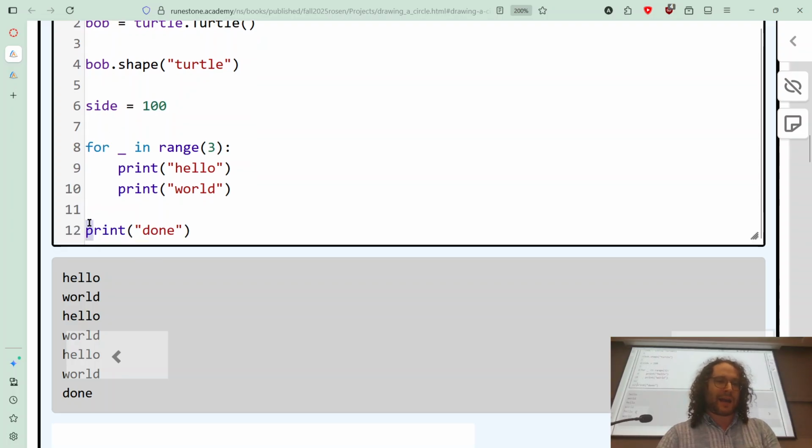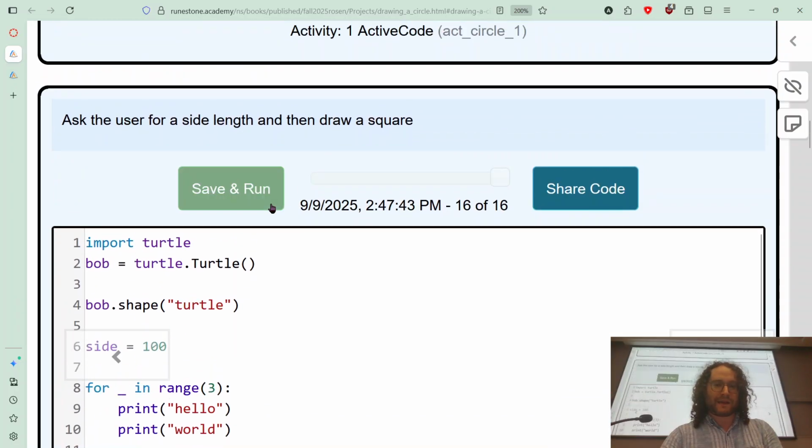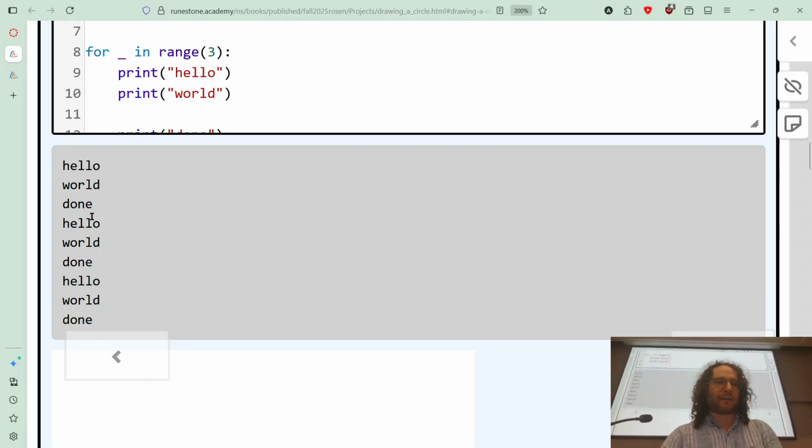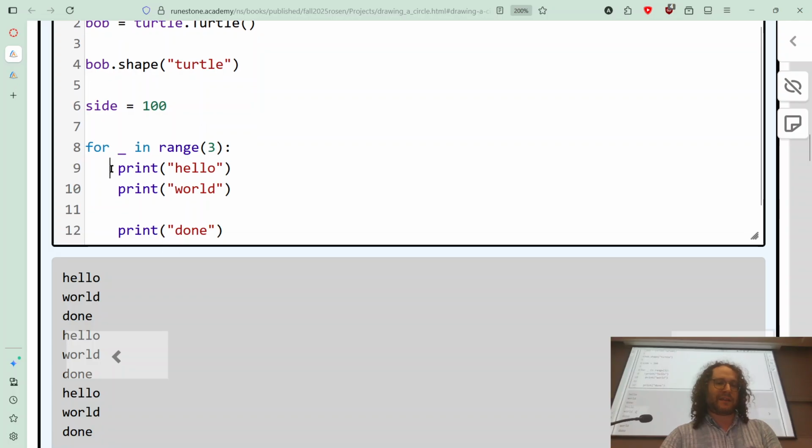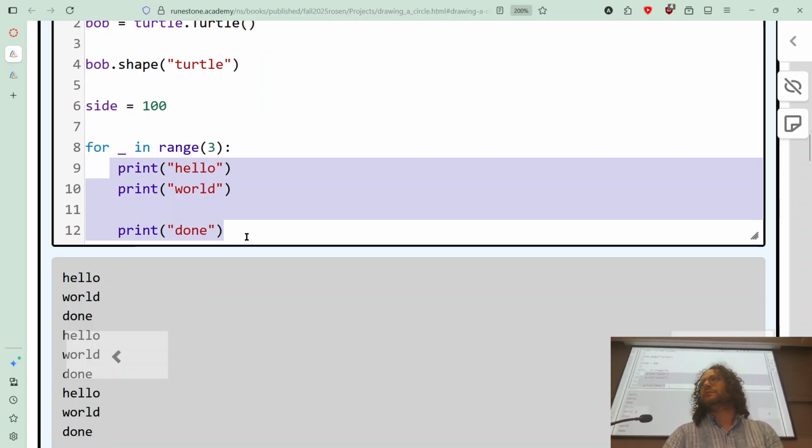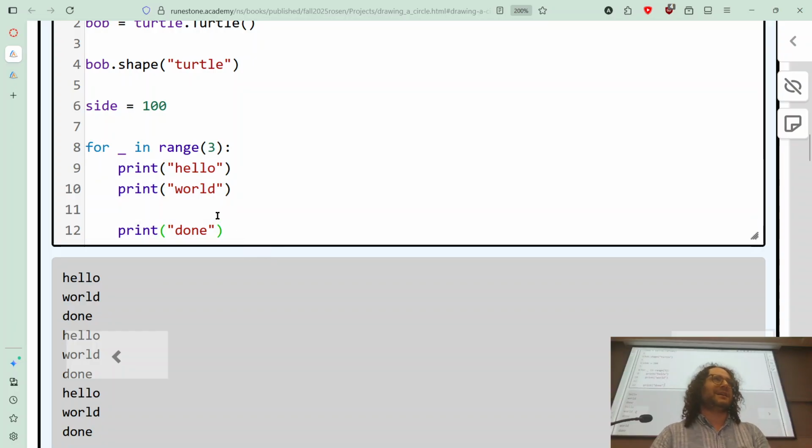If it was inside, like this, right, it doesn't matter if there's a blank line or not here. If I just run this, it's going to go hello world done, hello world done, hello world done, because it says it's inside the for loop. I'm going to do exactly what you tell me. Okay?